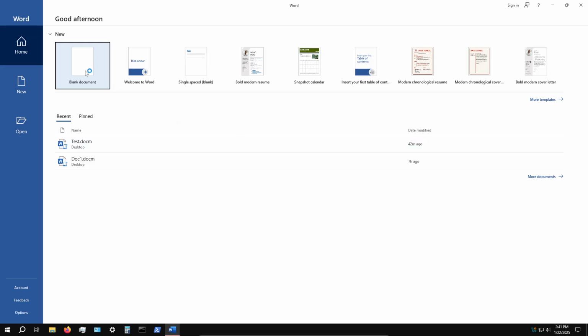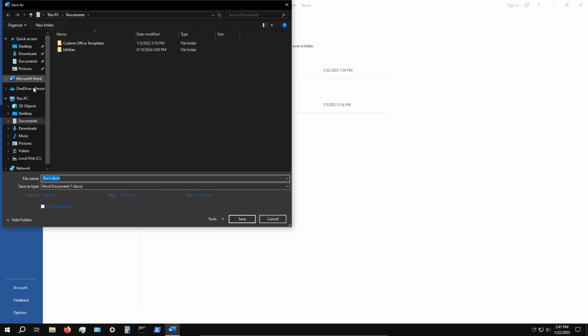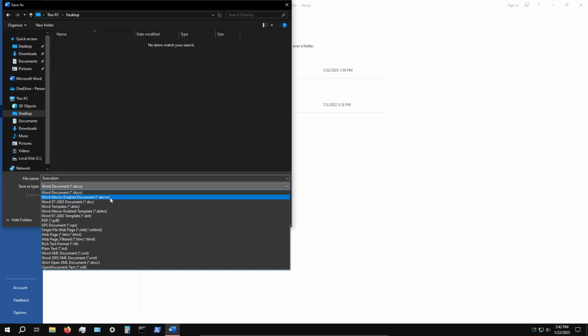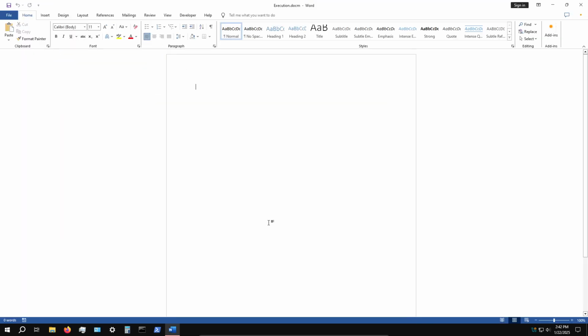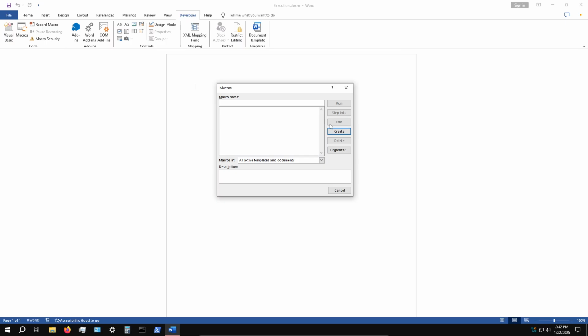So we'll follow the steps outlined in the previous video. We'll just go ahead and create a blank document in Word, and I'm going to save this on my desktop. We'll just call it execution, and we want to save it as a docm file, which is a Word macro-enabled document format. There we are. And now we'll go into the developer tab, and we will open up the macros dialog here, and we'll limit this just to the current document, and we'll create a macro.